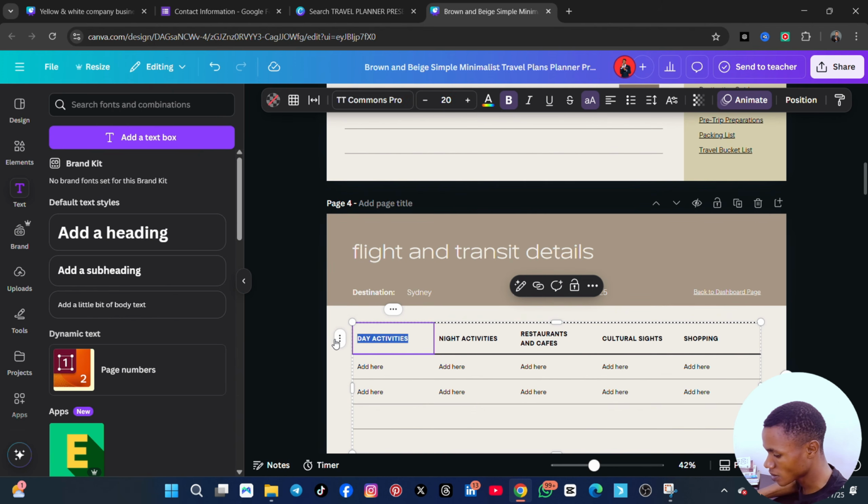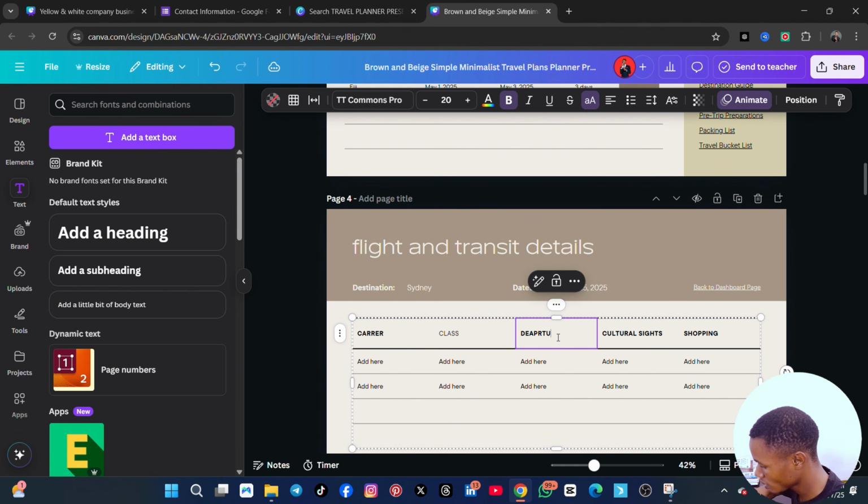So this one may be something like carrier, yes. And then this one will be something like a departure, or sorry, let's say class. The class of the airplane he is going to use. And then this one can be departure. This one can be arrival. This one can be arrival to. Alright. This one can be booking link, where you call the link booking link. So, all right, this is how to do everything here.